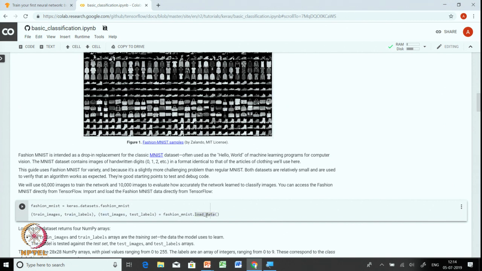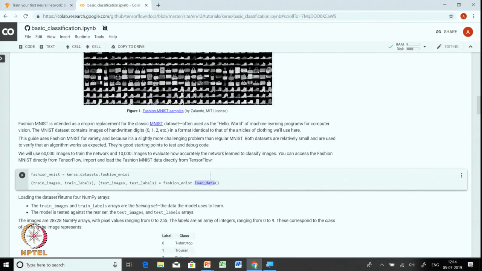This load_data command essentially returns us 4 NumPy arrays. 2 arrays correspond to training data and the other 2 correspond to the test data. Within training data, we have 1 array of train images and 1 array for training labels. Similarly, in test, we have 1 array for test images and 1 array for test labels.